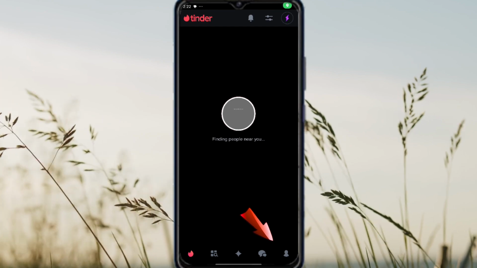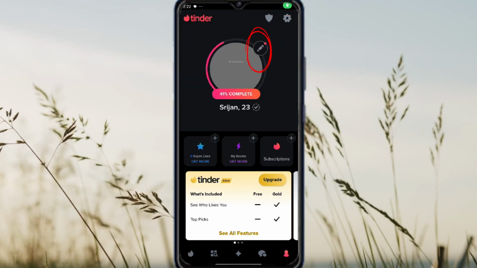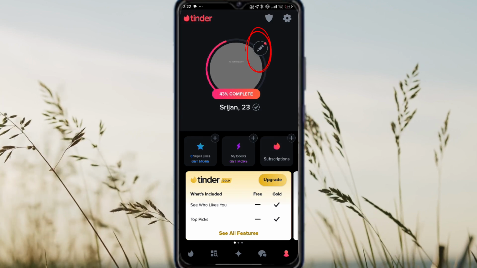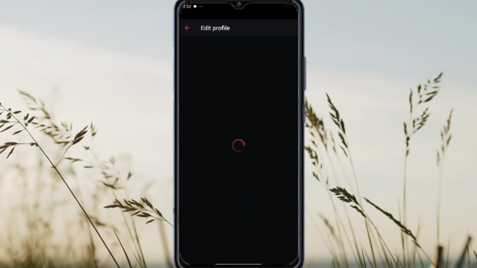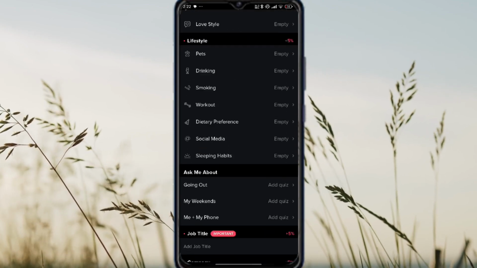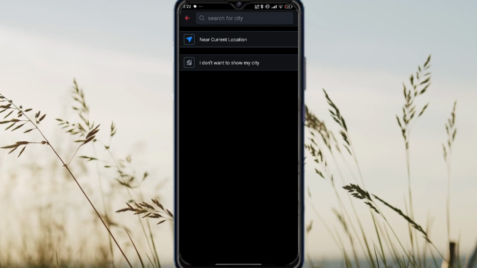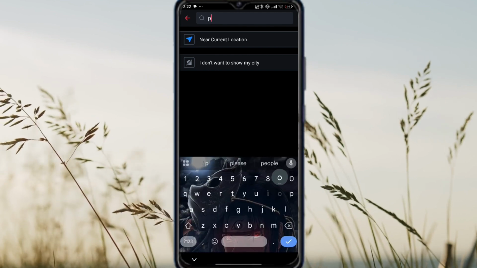Tap on the profile icon at the bottom right corner. Now, tap on the edit icon located near your profile picture. Here, scroll down until you see the living in section. Tap on it. Now, you can search for a city you want to change to.